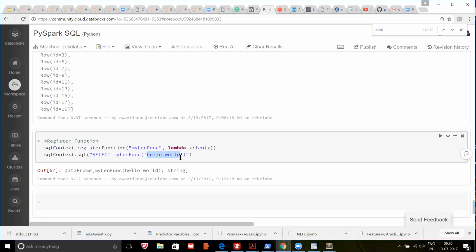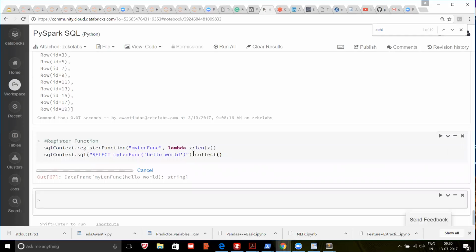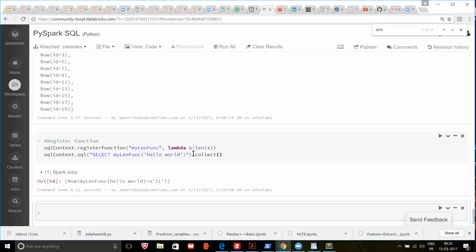What will it return? It will return 11. If I do a collect here, it will dump a data frame which consists of that. Similarly, I can create any functionality. I can just change the definition and create any other functionality. These are very useful features actually, and you can leverage the potential.